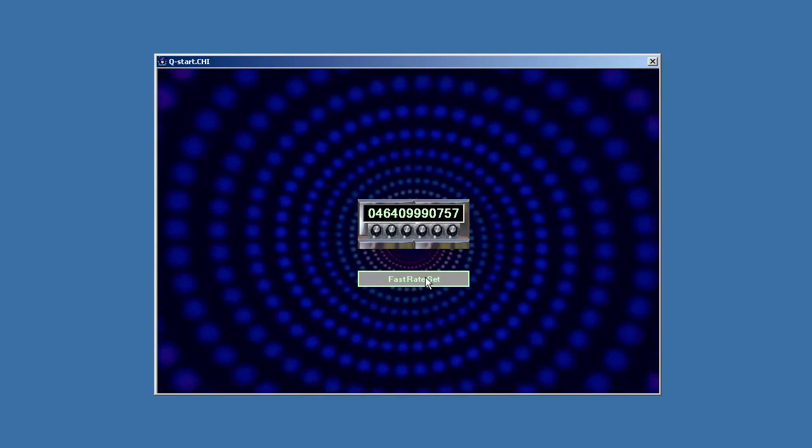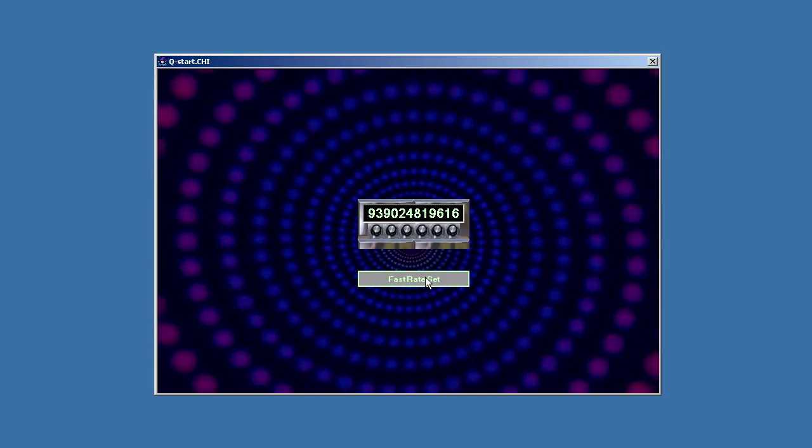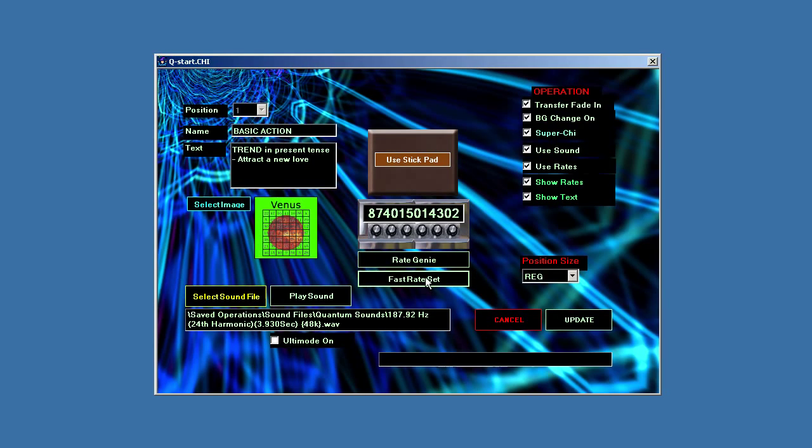If you're doing a fast rate set, you're just going to hold down fast rate set, and when it's all clear in your mind and you can really feel it, let it up. You could also use the stick pad or the rate genie or any of the other rate setting techniques.